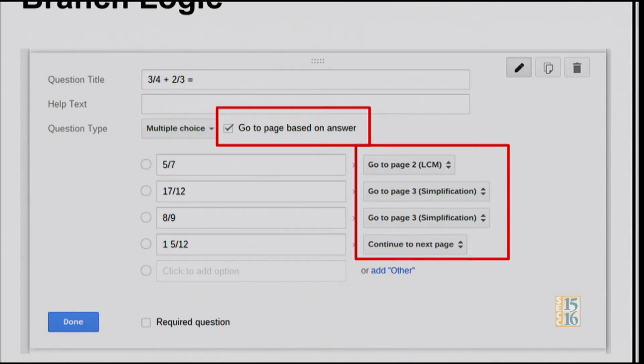Branch logic is kind of a hidden feature that is really cool, and it works here in multiple choice questions. And you'll notice there was this little tiny checkbox right next to multiple choice. It says go to page based on answer, and a lot of people don't even notice that. But it's a really powerful tool. One way to do it, use it as a diagnostic quiz.